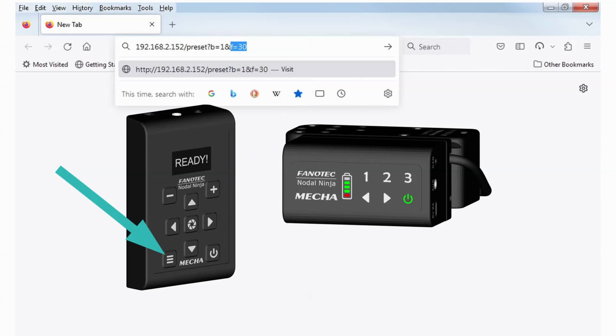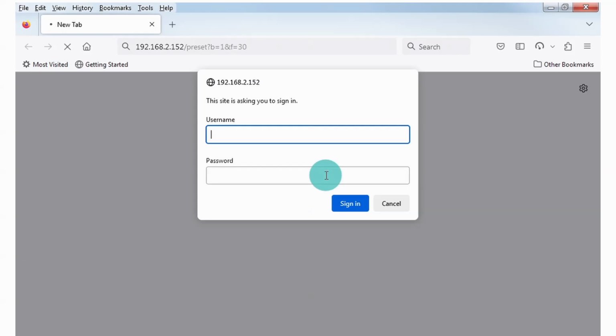The other parameter instructs Mecha to create a preset for a 30mm lens, FF equivalent, f equals 30. Alternatively, you can provide the number of shots. For example, S equals 12 for 12 shots around. Access that URL by tapping Access or Go or pressing Enter. If you are prompted for a username and password, the default credentials are admin and mecha.